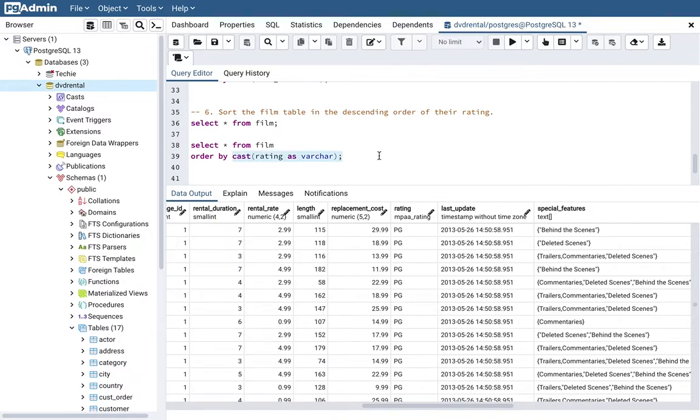So please be mindful when you are sorting the data. You should be very careful that if you're trying to sort the data based on character, you must typecast the data type if it is not a character value, right?